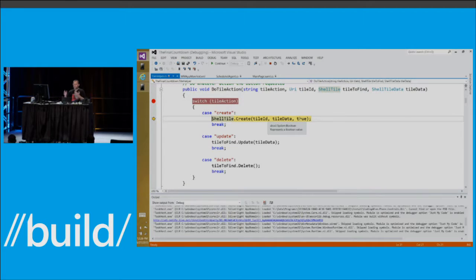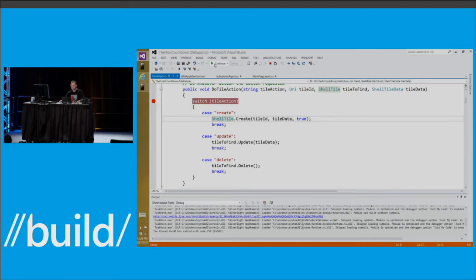Now, the reason I'm setting true as the last parameter here is because I want this tile to support the wide size. The wide size on Windows Phone 8 is optional. You don't have to support it if you don't want to, so we let you choose. In my case, I do want to support the wide tile. And that's it. After this, the tile is going to get created.